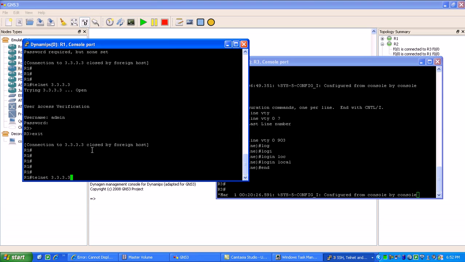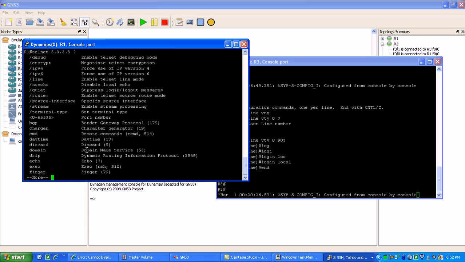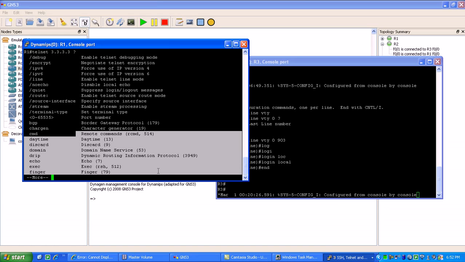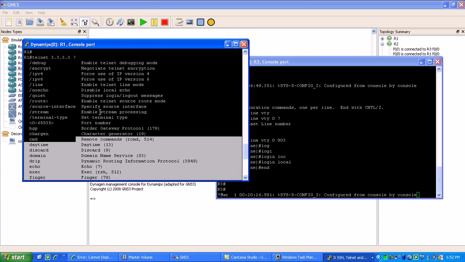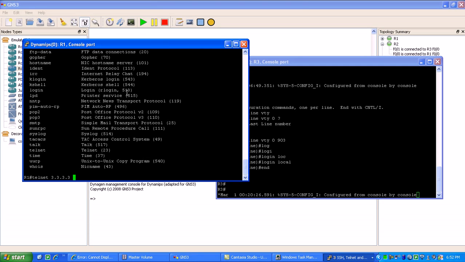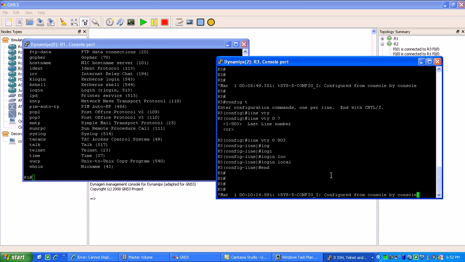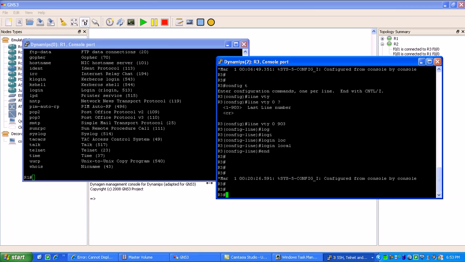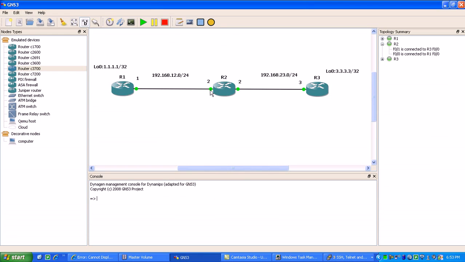Also, you can do telnet and then a question mark. Here you can see I can telnet using different ports. I can also telnet using the source interface option, so I can source my telnet. We'll be using this later on in the video. But what we're going to do now is set up an ACL on router 2, and that ACL is going to be inbound into router 2.